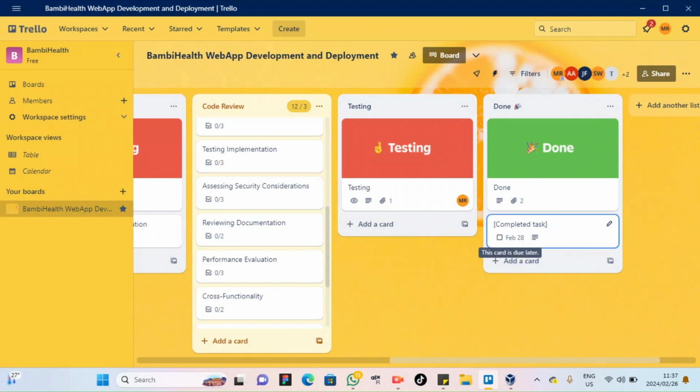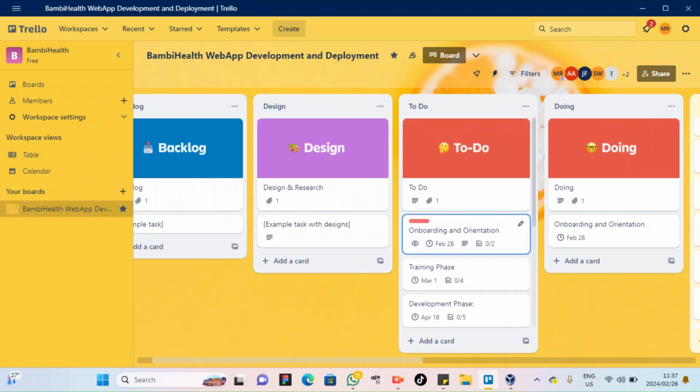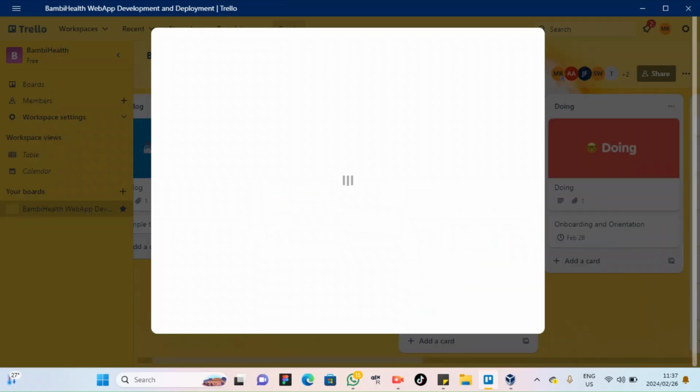Like if you see here, on the 28th of February, onboarding and orientation has to be completed. It's going to show here that it's completed. Okay, so Trello makes it easy and simple, straight to the point on what we're all going to be doing. So go through this card, go through the descriptions that are inside of these cards. What is involved inside of these cards? You're going to find certain key deliverables inside of that checklist.